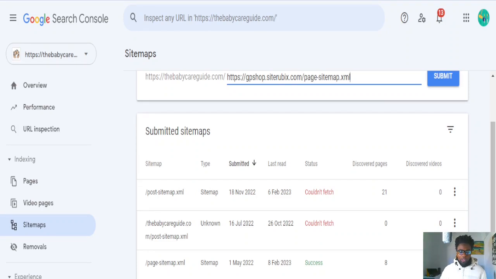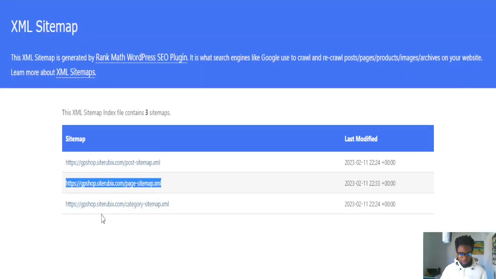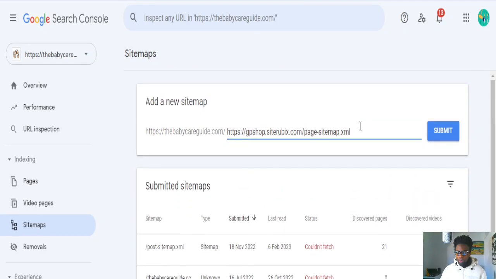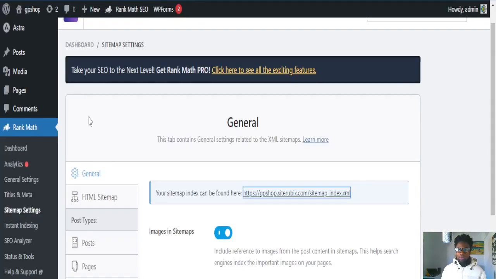If you also want to index the tag, or if you want to index the category, you can just grab the category here, highlight it to copy it, go back to the sitemap, and paste it in there. And there you go. When you finish, you submit, and refresh everything. So that's how you add your website sitemap to Google Search Console.